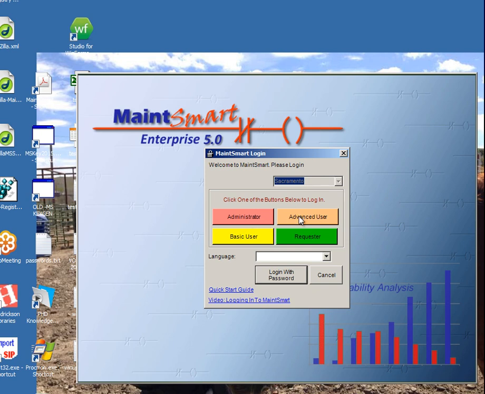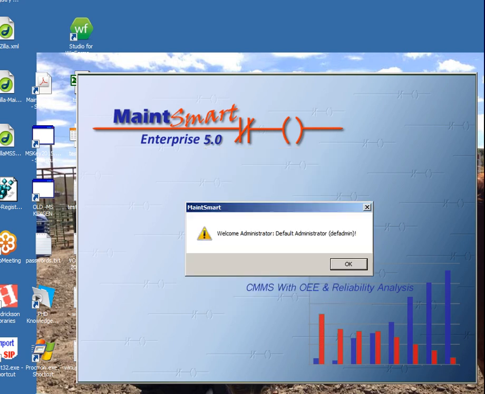Alright, so we have 4 different roles here that we can choose from. These are what we call bypass login buttons. You can set these up yourself. Typically, you would only set them up for requester. Requester being generally a non-maintenance user that wants to submit a service request or a repair ticket. What I'm going to do here, I'm going to go ahead and just use these buttons this time instead of logging in with a password and the user ID. And I'm going to click on the administrator, and that'll give me full access to the program.